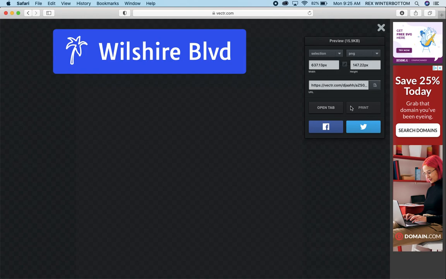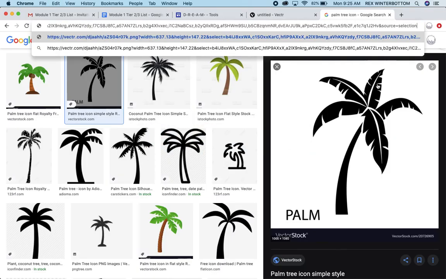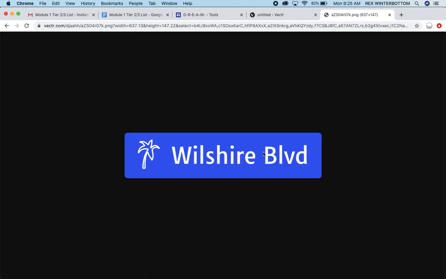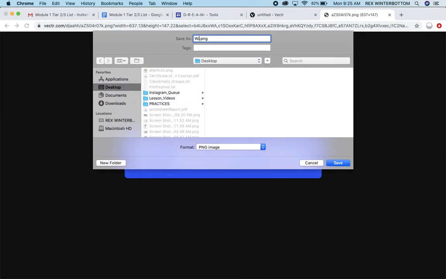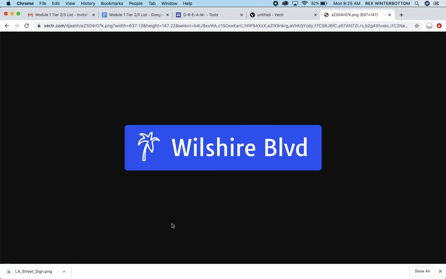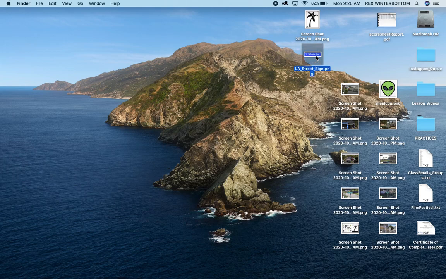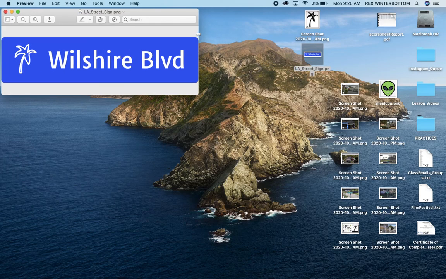Where is the... I thought I was able to download. I guess I'll just have to copy this link and try it somewhere else. I can download it from here. So save image as. Okay, LA street sign. And let's see if that worked. There we go.